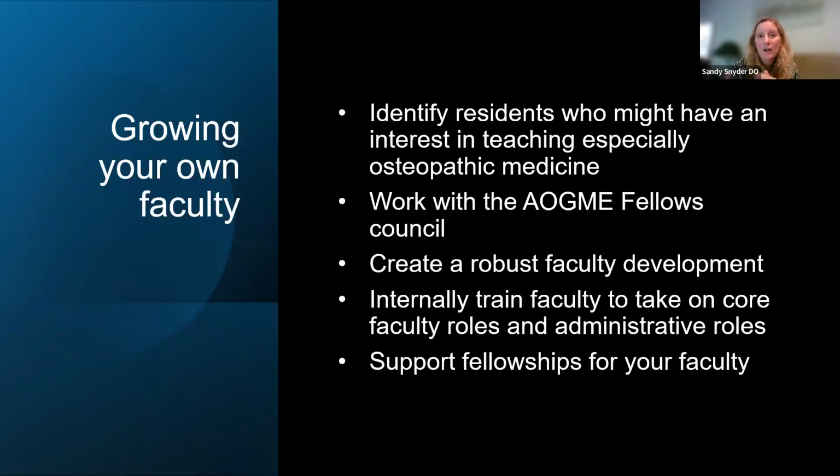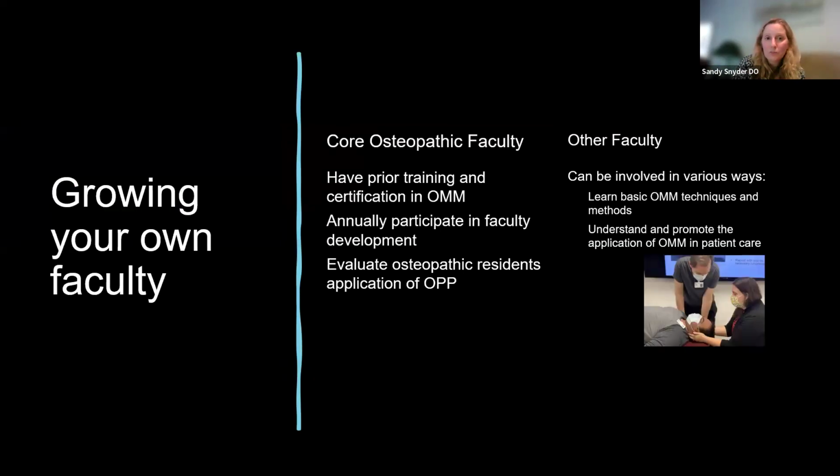If you are a possible program director or director of osteopathic medicine in a residency, how do you grow your own faculty? I do feel some specialties are harder to get faculty than others, and especially that osteopathic component. And then again, growing your own faculty, you want to have your core osteopathic faculty participate in faculty development and train them on how to evaluate residents in OPP.